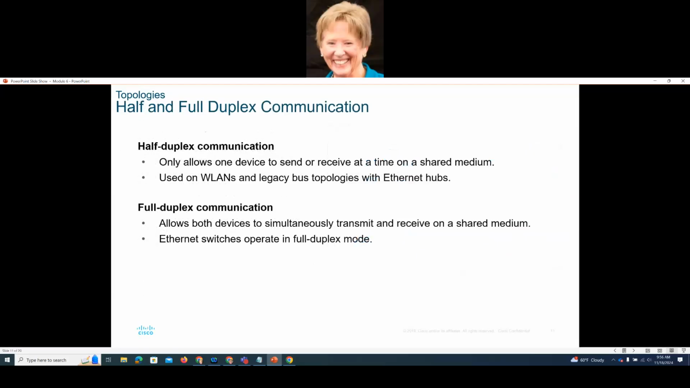Half and full duplex. Most switches default to full duplex. In troubleshooting, sometimes you'll have a switch that's set as half duplex, and you have to have both in agreement. If you're connected between switches, say switch port 1 to switch port 1 on another one, they both have to be the same duplex. You can't have one half duplex and one full duplex. They either both have to be half or both have to be full.